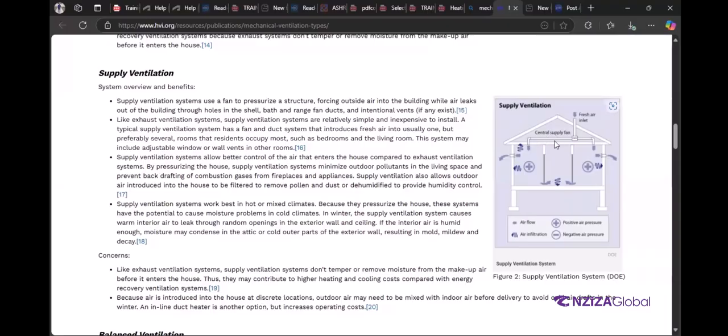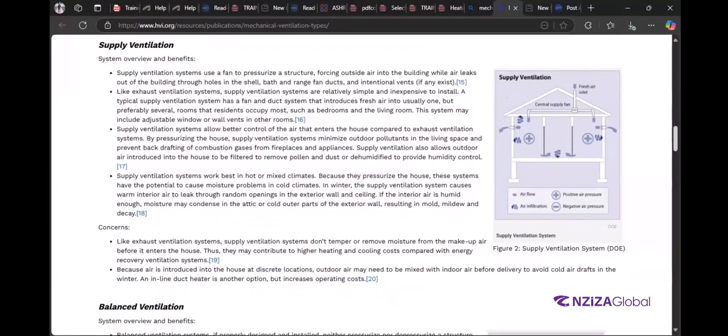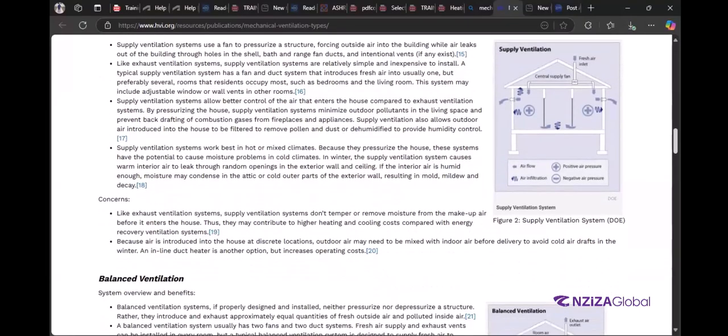So the system of supplying air from outside is creating a positive pressure in the building. That is called the supply ventilation. So this type of supply ventilation can be used in location.